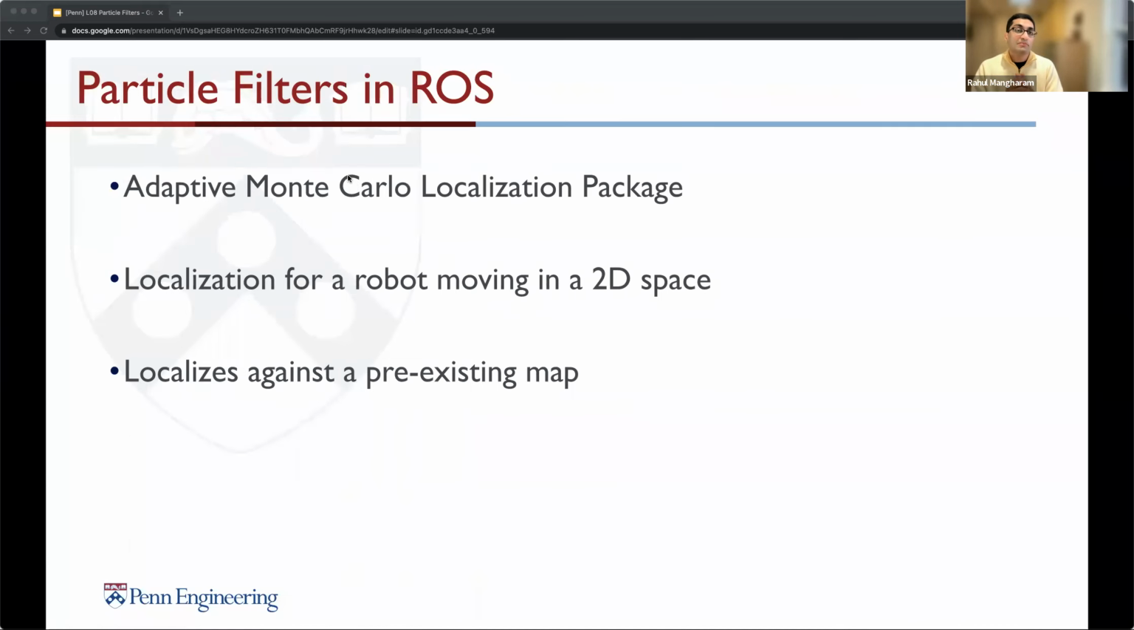Now that we saw how the particle filter can be used for localization, let's see how it is implemented in ROS. This is called the adaptive Monte Carlo localization, or commonly known as the AMCL package. The word adaptive refers to the KLD sampling. This package can be used for localizing with laser scans against a pre-existing laser map in 2 dimensions.